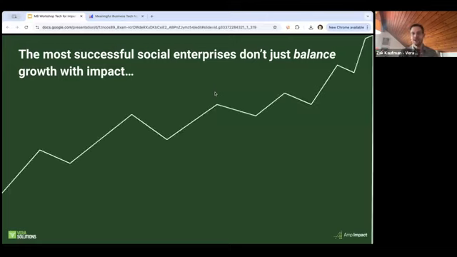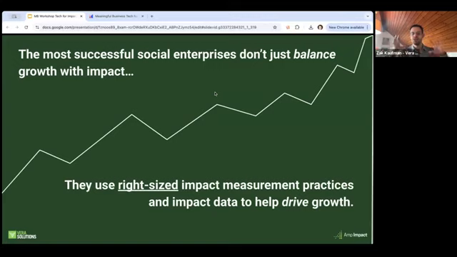So what we've seen over the years is that the most successful social enterprises aren't just balancing growth with impact. They're actually using impact measurement. They're using right-sized impact measurement and their impact data to drive their growth, to propel them forward, whether that's raising a round, whether that's attracting new customers, or creating great partnerships. Strong impact data helps them make the case for their business and for their enterprise to drive growth. So what I want to do now is actually focus on some great examples of organizations that are doing just that and try to paint this picture.